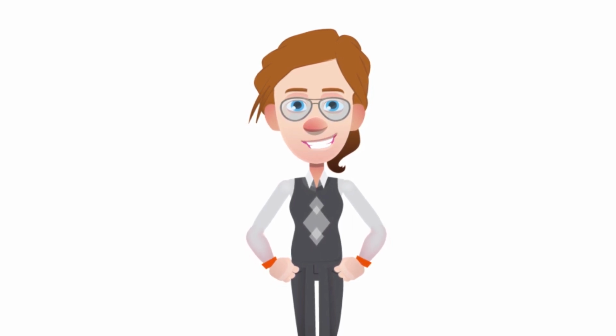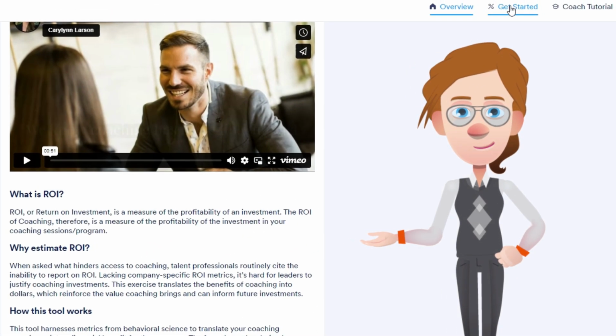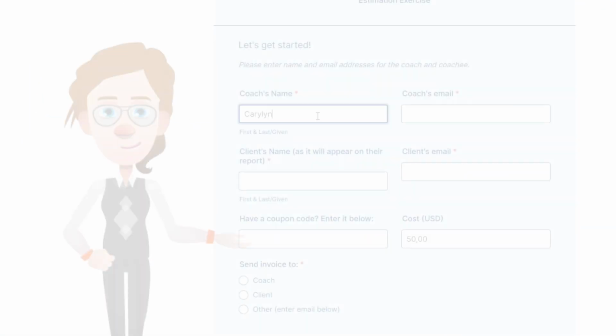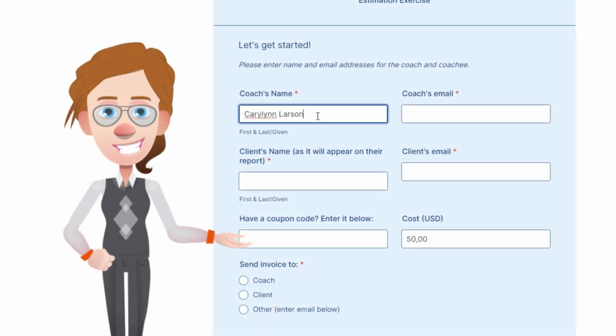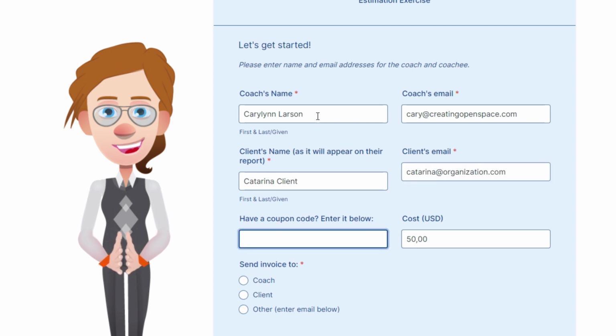When you're ready to use the tool, go to our landing page, click Get Started, then ROI of Leadership Coaching. Enter client and coach names and emails, and note that we take confidentiality seriously. These are only used for administrative purposes, like emailing your report to you. The cost of using the ROI Estimator is indicated. Choose whether you want the invoice sent to the coach, client, or another point of contact.